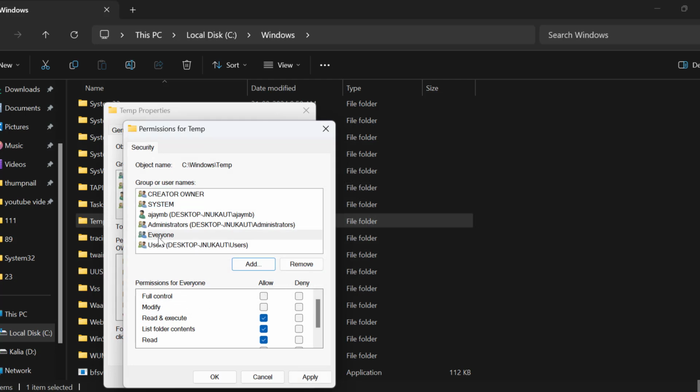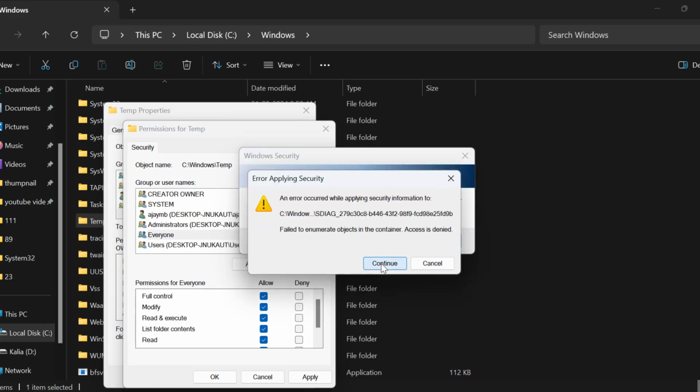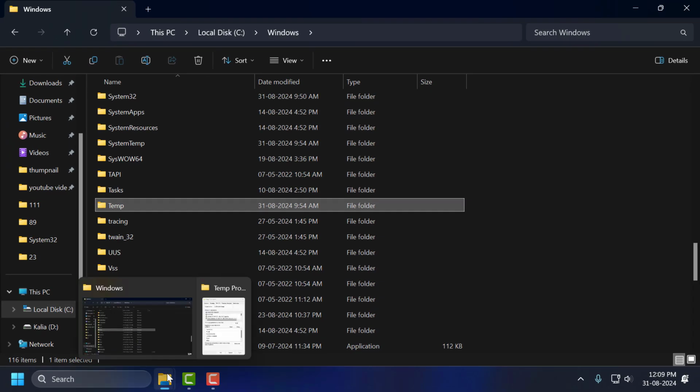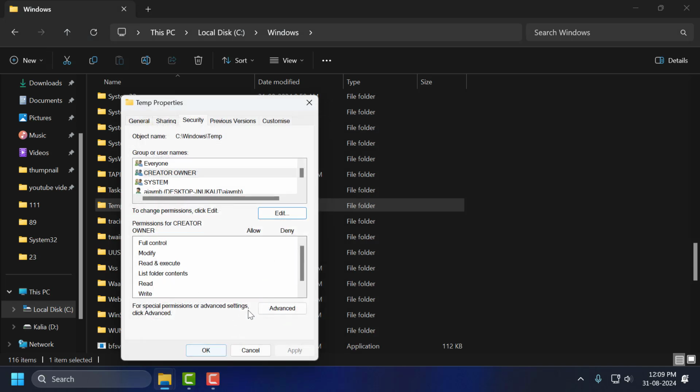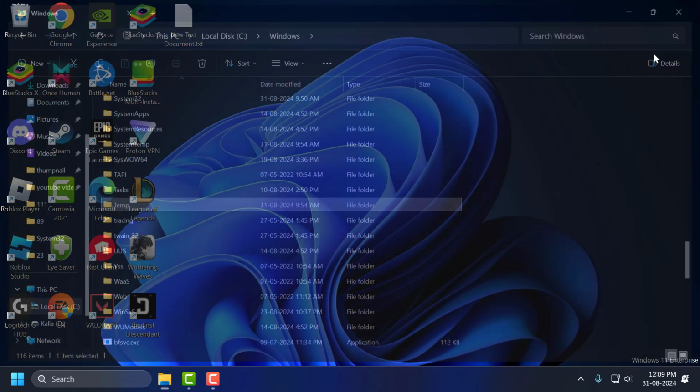And now you just need to select everyone in here and check the full control option, then select apply and OK. Select yes. Select continue, continue. Now select OK. OK to save changes. Now you just need to close everything here.